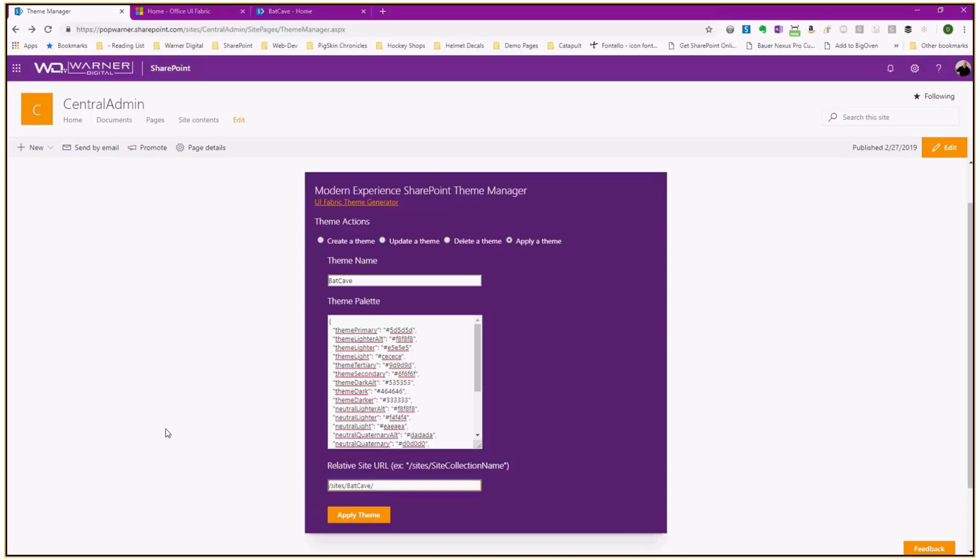So if you wanted to give site owners of a singular site the ability to manage their own theme without the ability to go in and add to the tenant app catalog, then you could do that. You could scope it, not give them the ability to update someone else's site, but just own their own site, which is pretty empowering. So we're going to select Apply Theme. We see it says the theme has successfully applied.